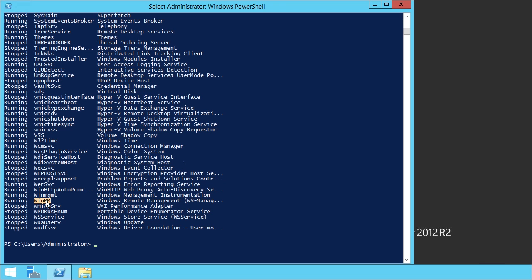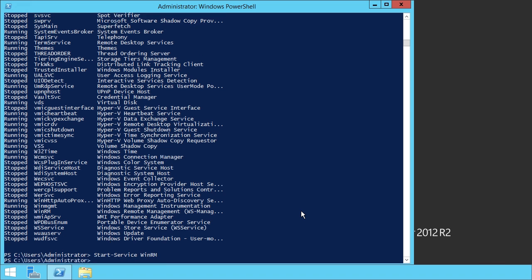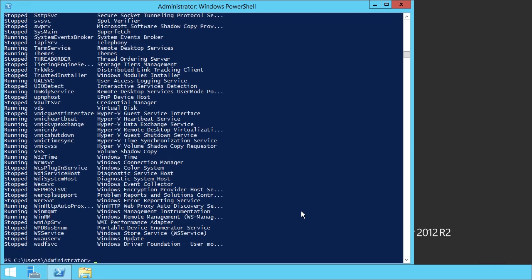Let's go ahead though, and let's stop this service and specify the name so we're only stopping one service, which is the WinRM service. Now when we run get-service, we will see that WinRM is currently stopped. So let's start that service back up again. This time, I am not going to use a named parameter, but a positional parameter. And now when we check, you will see that WinRM is now running.